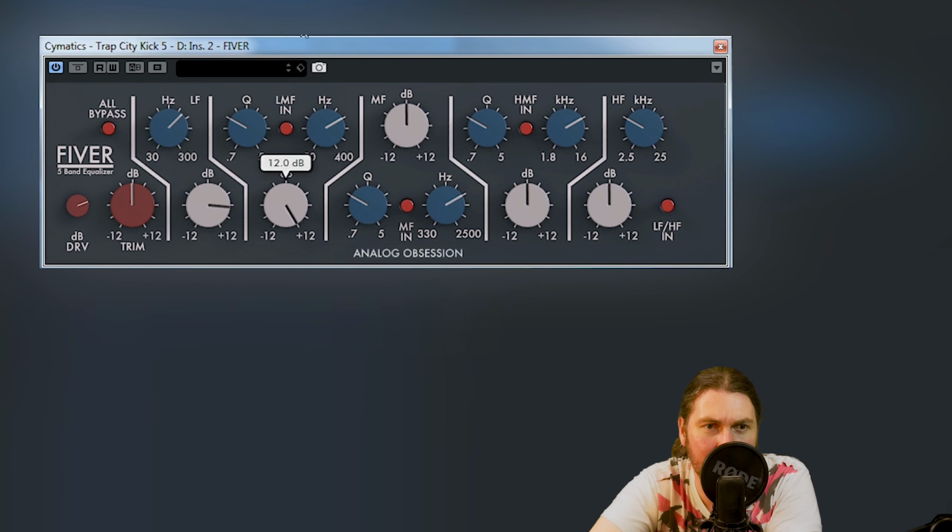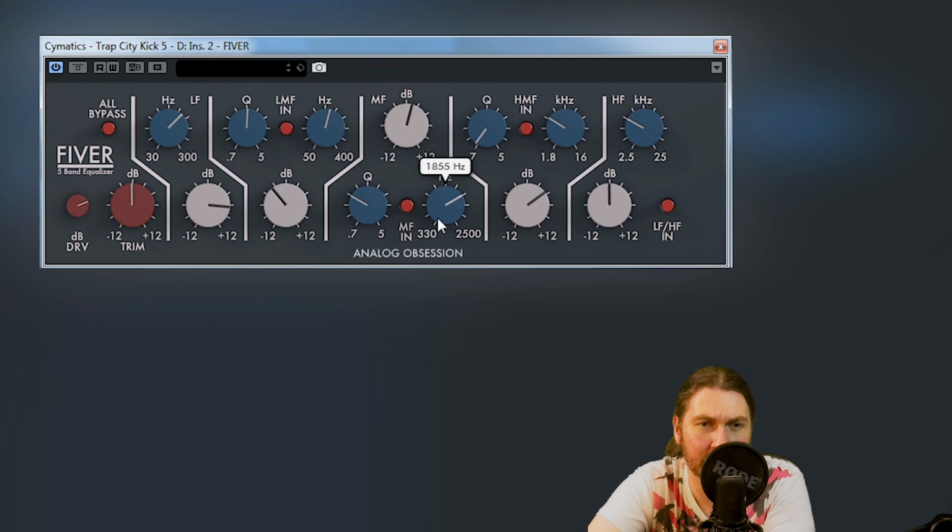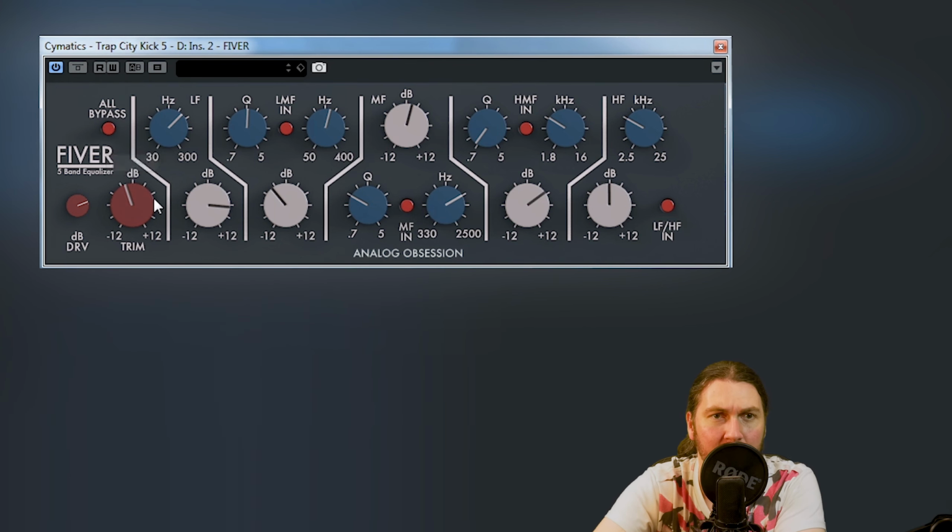Take a little bit of the wood out. Adding a little bit more aggression here. Maybe a bit more mids. Turn it off. Just the trim, which has made it a bit more punchy, a bit more powerful. Bit tighter too.